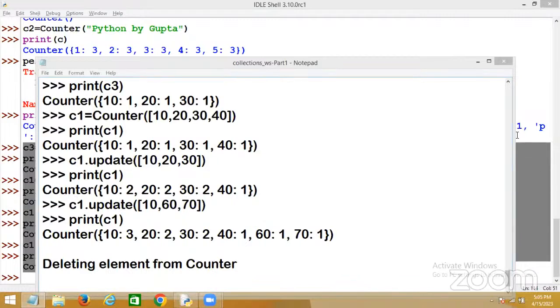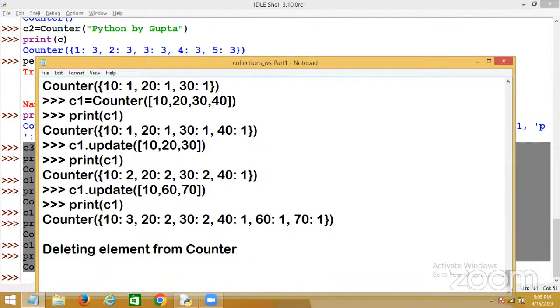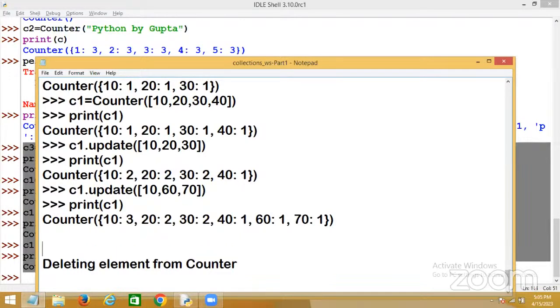Okay, now this is how you are trying to do it. So you can delete even elements from the counter. So how can you delete the elements from the counter? See, it is similar to dictionary. Whatever operations you are doing on the dictionary, you can do the same operations on what? Counter. Okay. Counter is a subclass of dictionary.